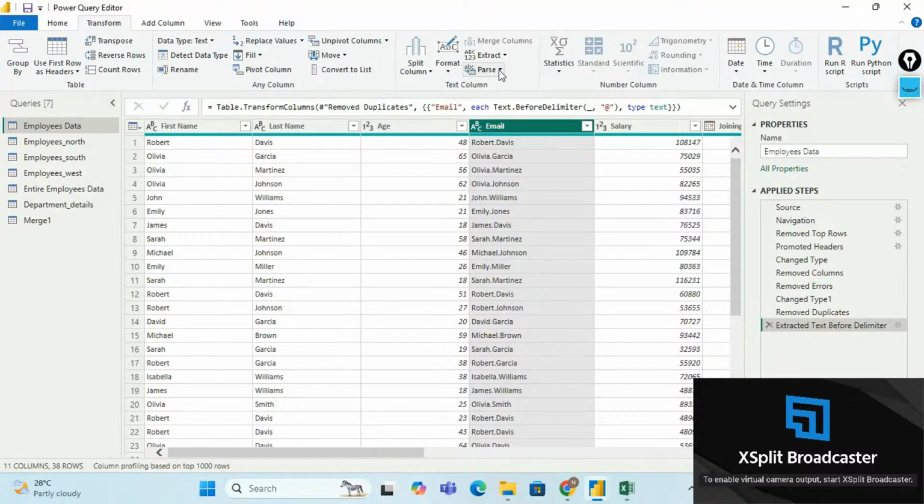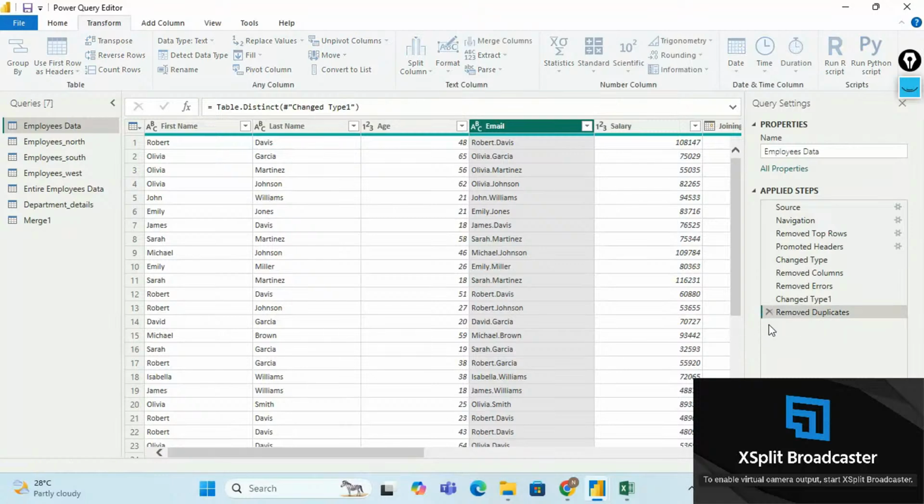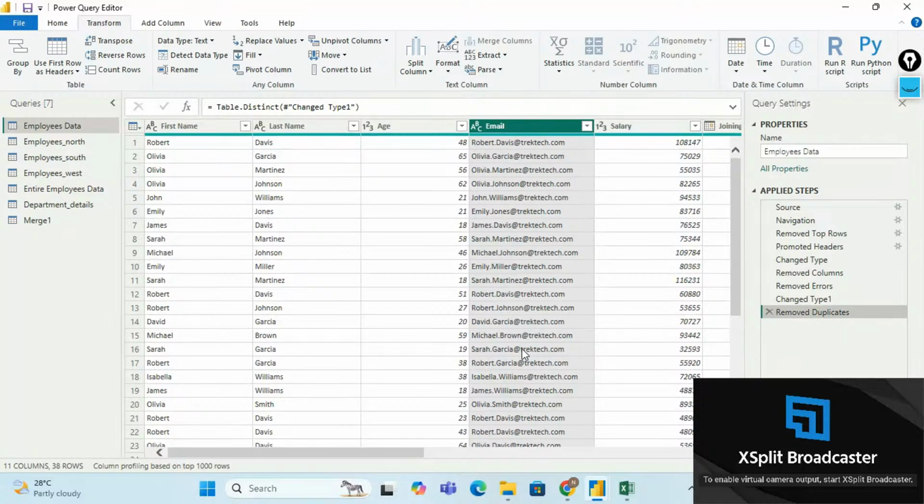Because when you try to use the extract option under the transform tab, it's extracting based on the list of options that we select. It is giving me the right output, but it is changing the original data, which is not accepted. I don't want to lose my employee emails. Then what am I supposed to do? Just undo this step so that you get the emails back.